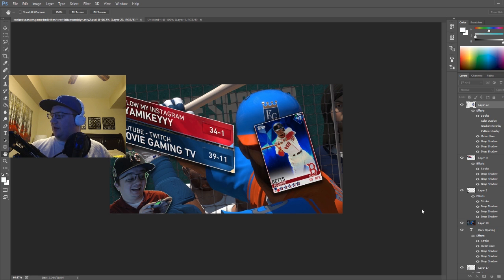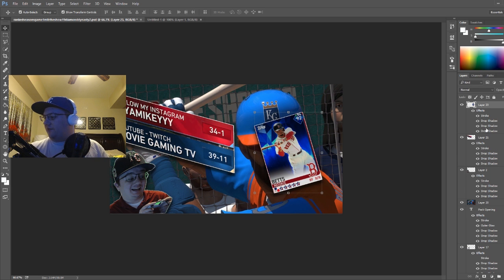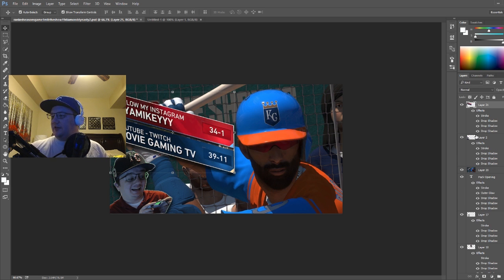Maybe you want to use the outer glow, you know, you could use it to just make it pop out a little bit more as well. So that's what outer glow is. But yeah, I'm not going to use a card for this video. I'm just going to leave it like that.